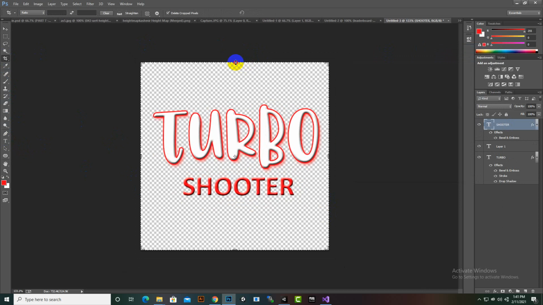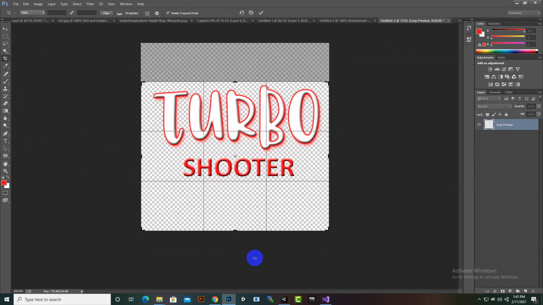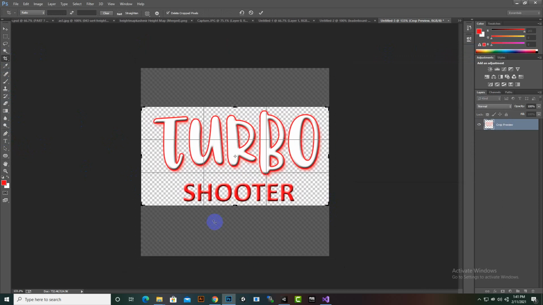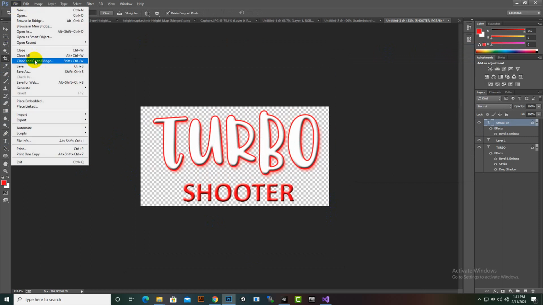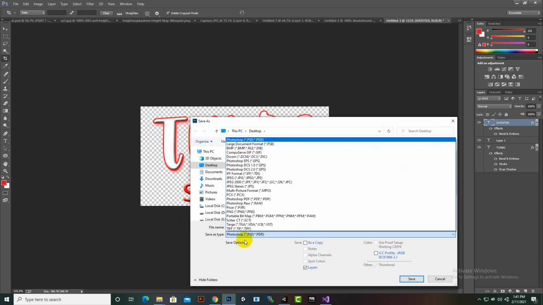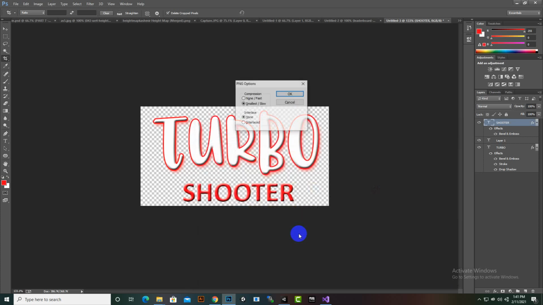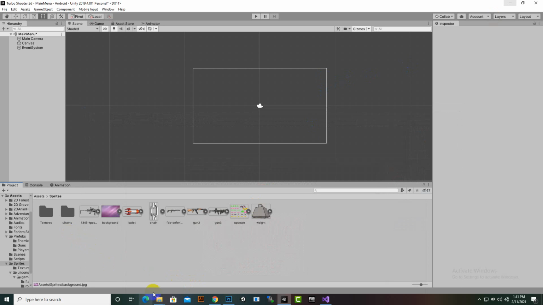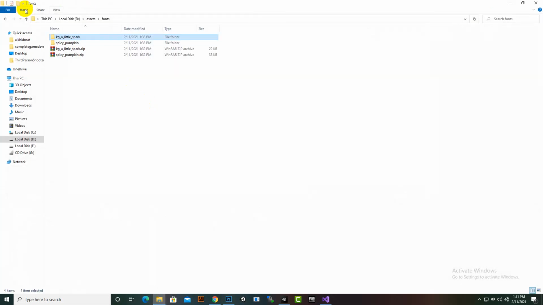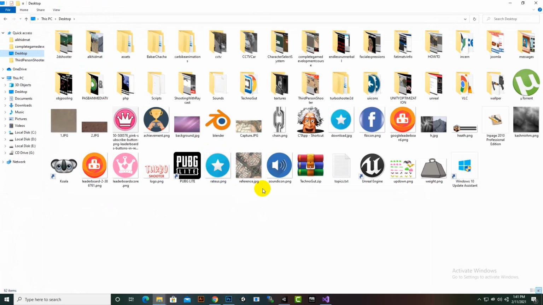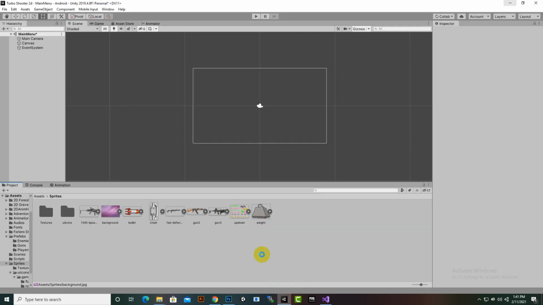So we will crop the logo like this, and now we will just bring this logo inside Unity, save as PNG, and I am creating some things in front of you because I want to show you the workflow, so you will learn something from these procedures. I hope so. So let's add this Turbo Shooter logo here, and now we can create our logo here.